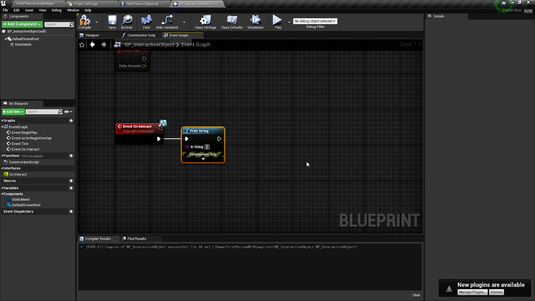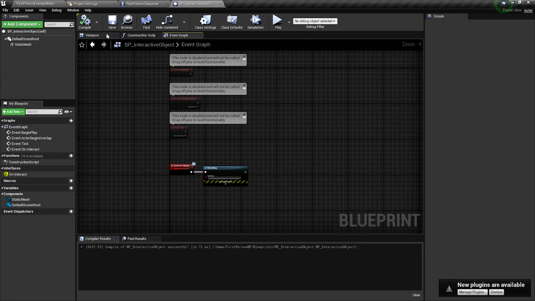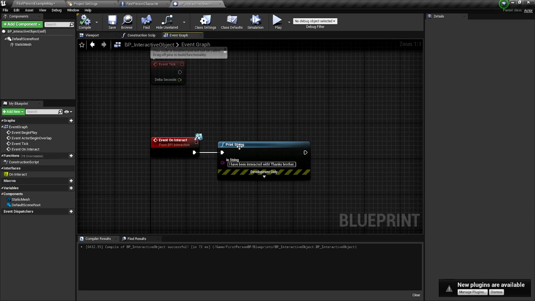Actually, let's just say, I have been interacted with. Thanks, brother. And that's all we got. So that's just what our interaction is going to be right now. So this is essentially set up. It's just our big old cube waiting to be interacted with. And when it does get interacted with, it will print this onto the screen.